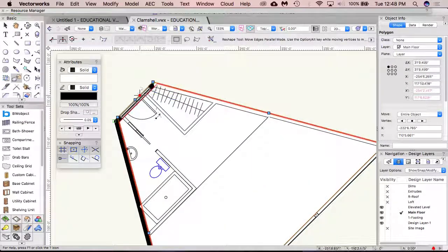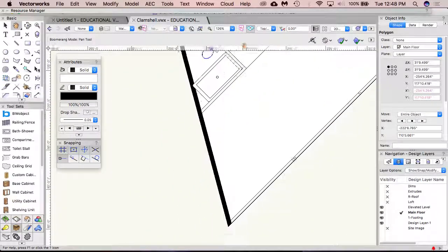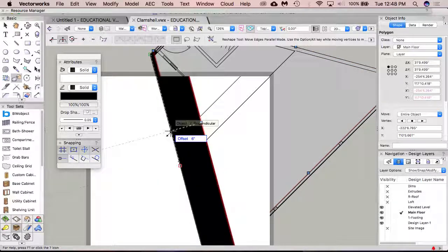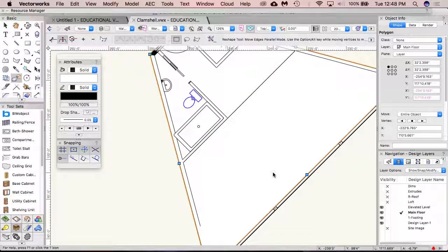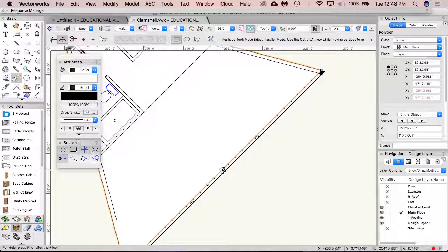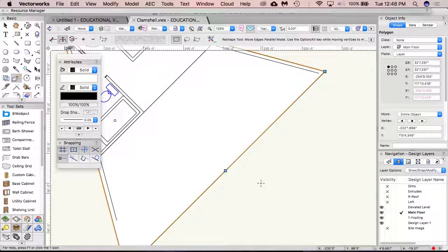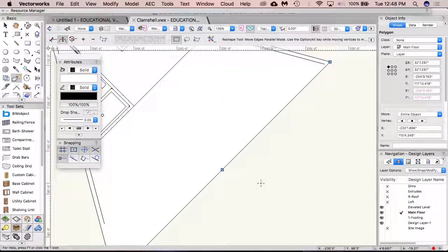And offset six inches. And it's saying offset six inches, so I know that that's the thickness of my wall, so really that's what I'm trying to do. Okay, so I have my outline of my building.